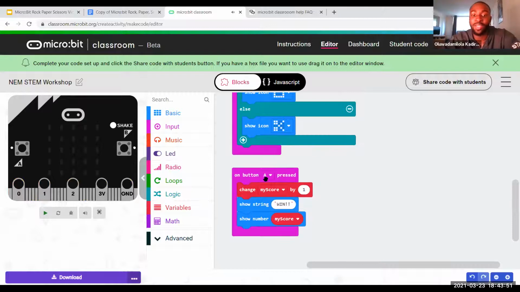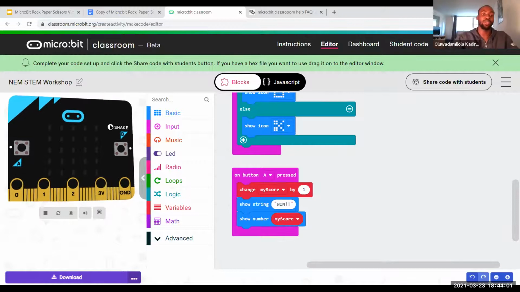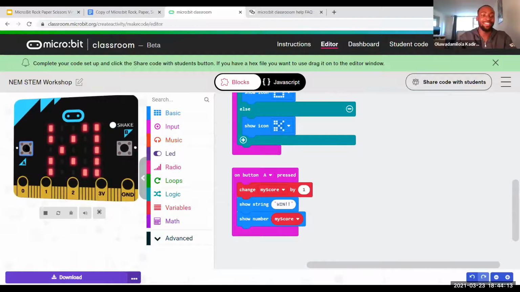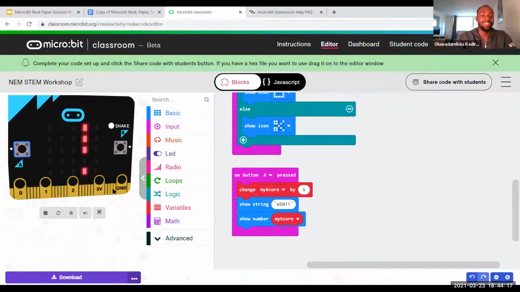So now whenever button A is pressed, it'll change your score by +1. It'll show the string win, and then it'll show your score. So if I play a game, rock, paper, scissors, oh, I lost. Rock, paper, scissors. I lost again. Rock, paper, scissors. Okay, I won. So if I win, I press button A, and it says win, and then it shows my score, 1.